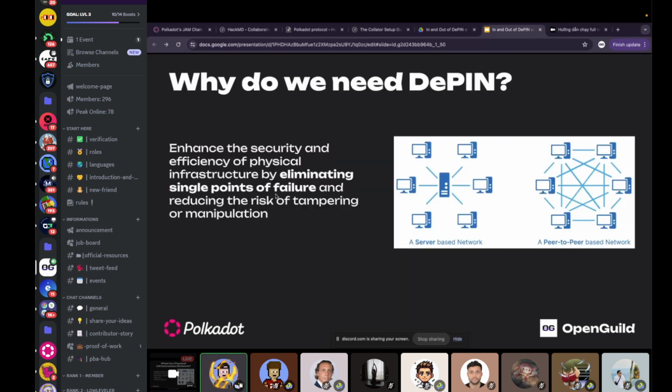So why do we need DePIN? With our internet today, or the cloud platform, or telecommunication, why do we need a solution like DePIN, right? The thing with our existing infrastructure is that it is centralized. It is not very scalable, because like I said, it's centralized, right?